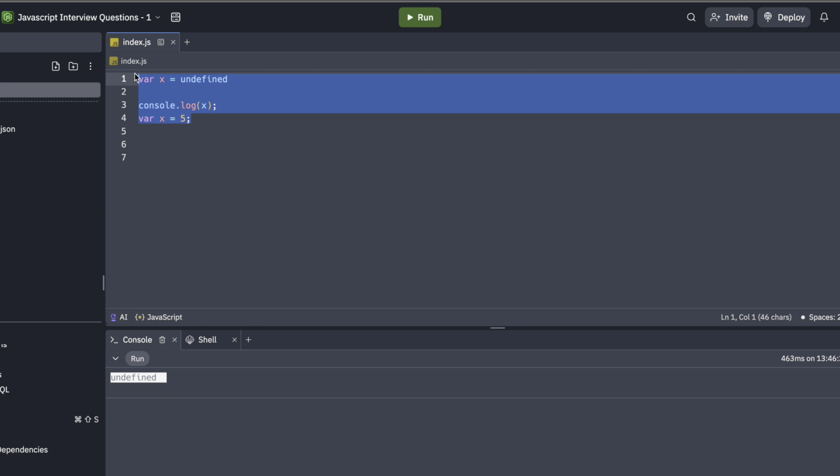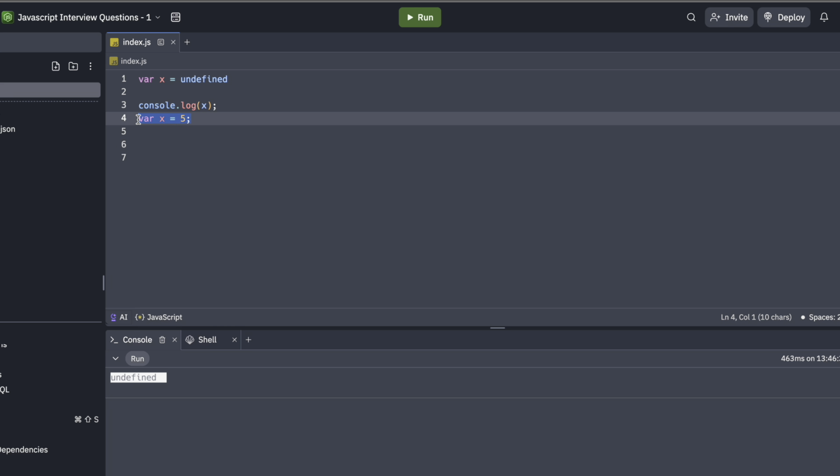So this is what happens in the background. This is what JavaScript does. JavaScript has essentially hoisted the x variable to the top and assigned undefined to it. It doesn't actually assign 5 to it until line 4 of the code. So this is how JavaScript handles hoisting.